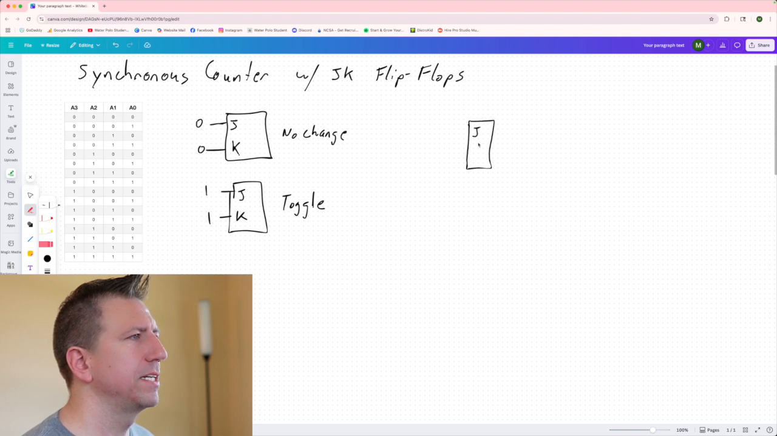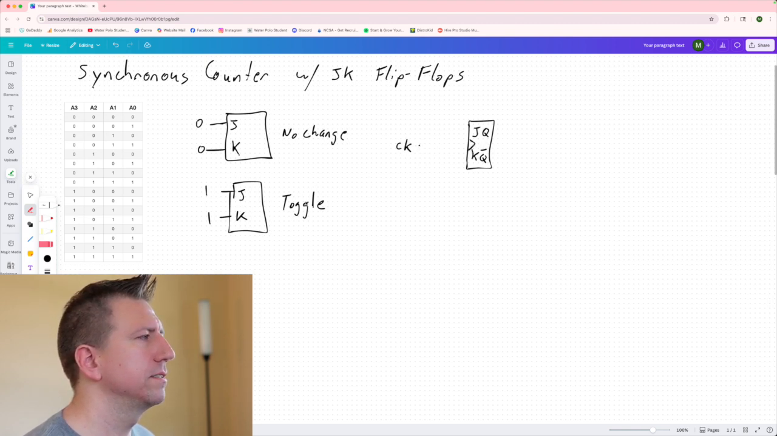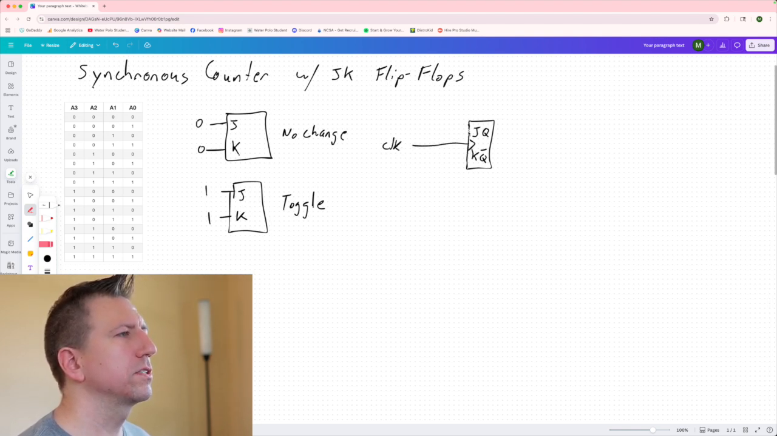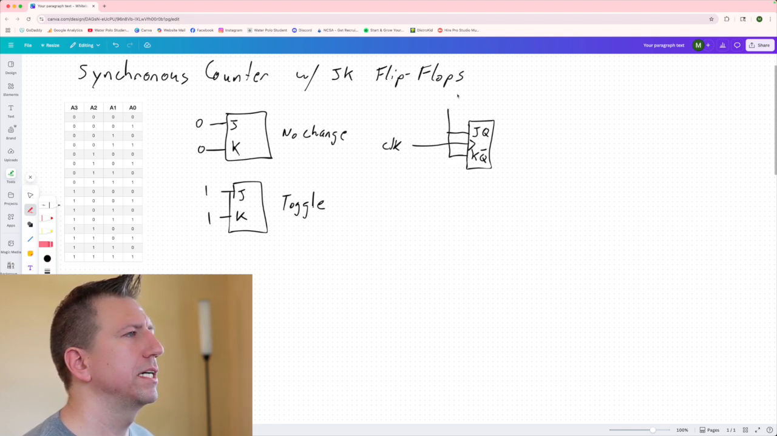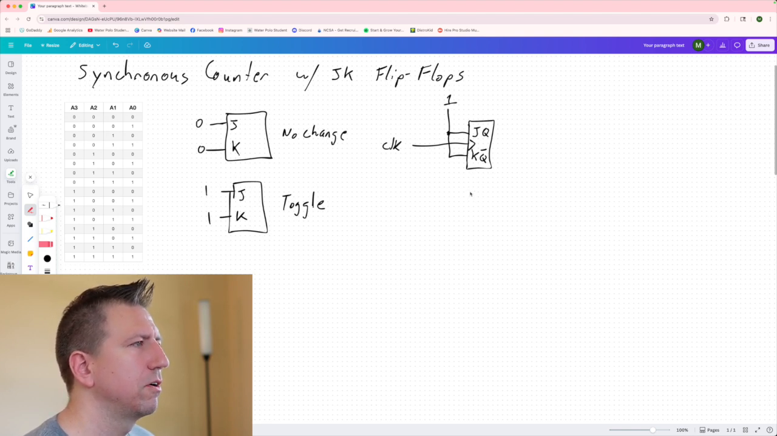So if I have my JK flip-flop, my clock, my Q bar. I'm going to have my clock coming in. I forgot the L. Do I need it? Yes, I do. Okay, so there's a clock. We also need to feed a 1 no matter what to J and K, so we'll do that by using a constant, feeding that 1 into J and K. Awesome, we got our first bit, A0.